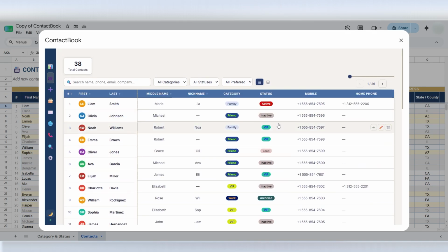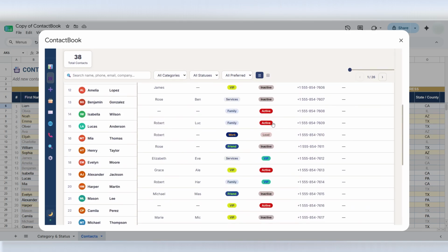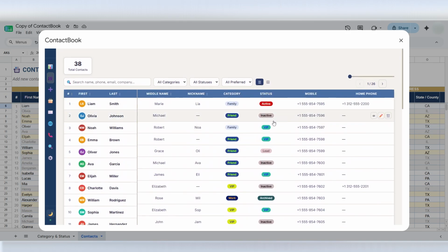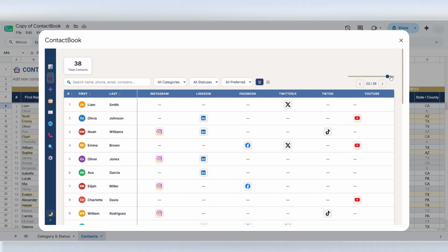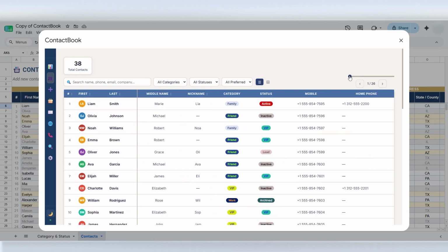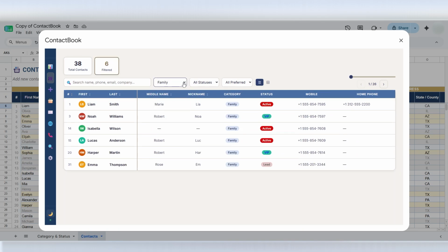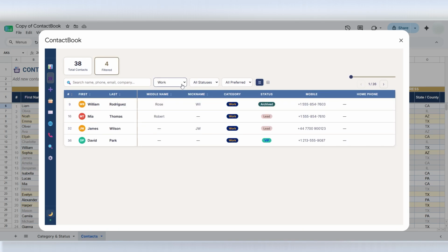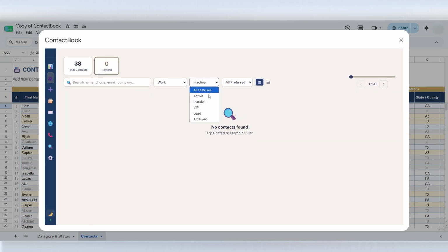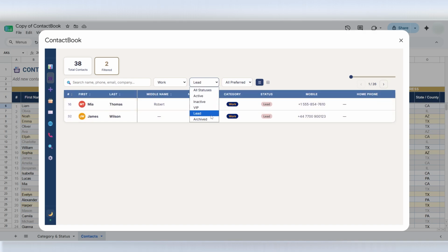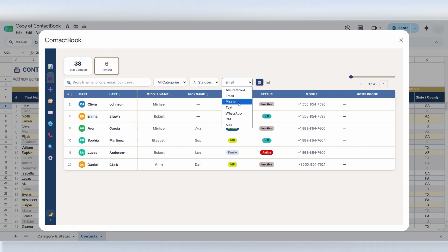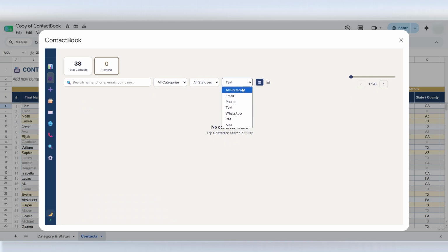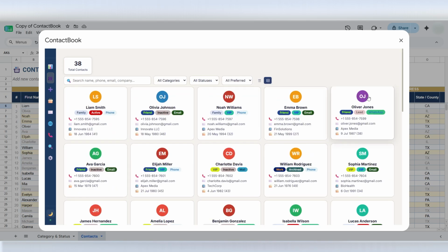The next section is Contacts. This is where all your contacts are displayed. You can search by name, phone number, email or company, and filter by category, status or preferred contact method. The table has many columns, and you can scroll through them left and right using the slider or arrows. There are also two display modes, Table and Cards. In Cards mode, each contact looks like a small profile card with the key information.